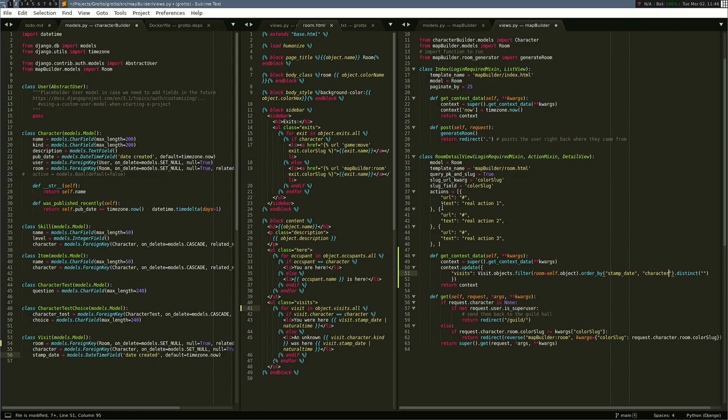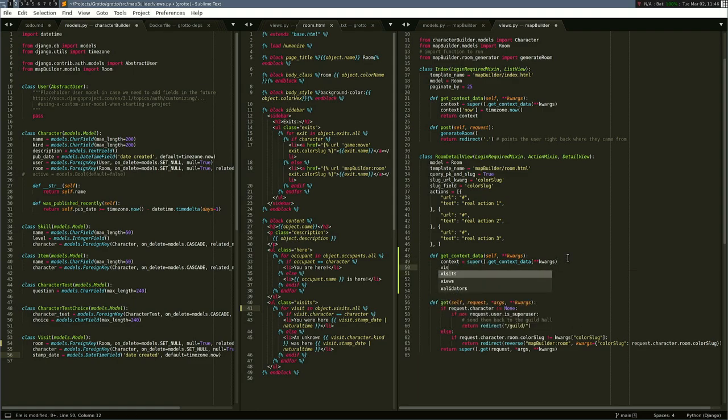Okay, so here's what we're going to do. We're going to get all of them, and again, this is not optimized code, but it doesn't need to be. I just want it to run. So visits equals visit object order by stamp date. And then we can go over that list that's returned and deduplicate it ourselves on character.